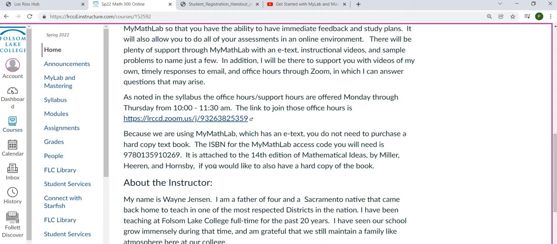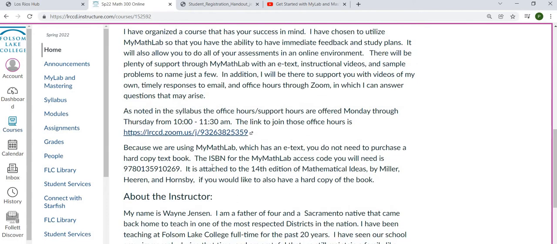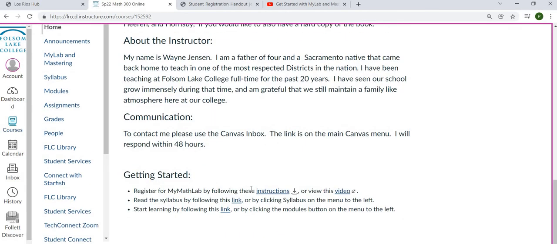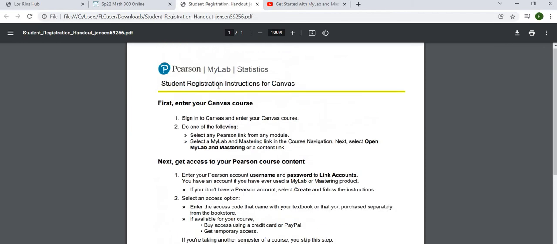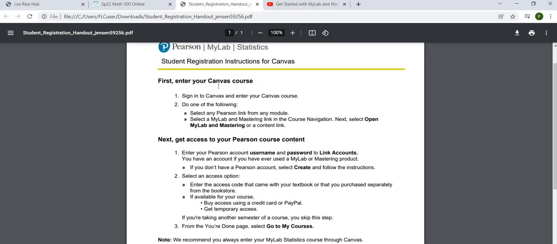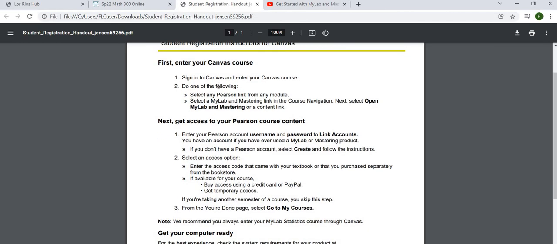And so it's also written in the syllabus as well, the need for the MyMathLab and also how to go about it. Now, I did include some instructions that were from the publisher, as well as a video that's by the publisher. And so if I clicked on the instructions, this is what you'd have: some written instructions about how to go ahead and sign up for the MyMathLab course. You do it all through Canvas, and so you don't want to go to the MyMathLab site. You want to follow these instructions.